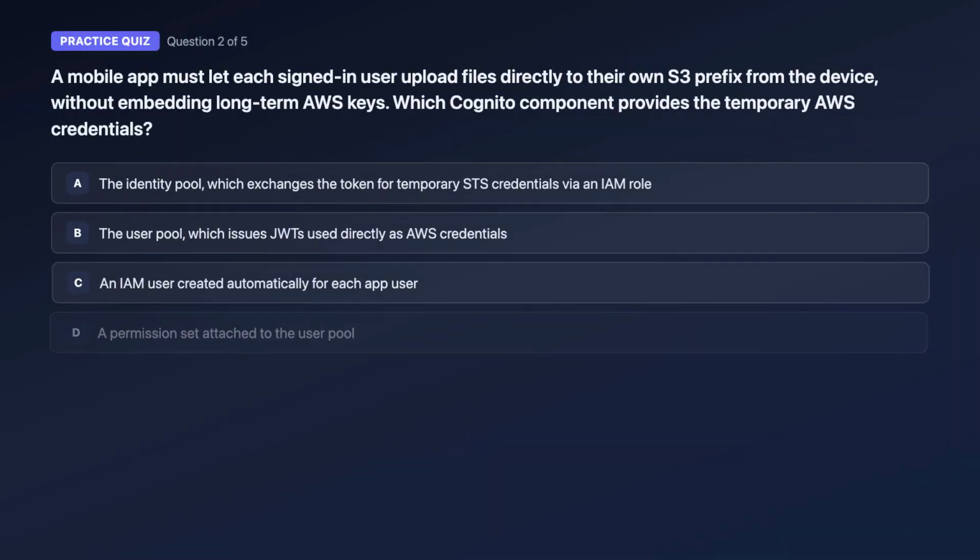Question 2. A mobile app needs each signed-in user to upload files straight to their own S3 prefix from the device, with no long-term Amazon Web Services keys baked in. Which Cognito component provides the temporary Amazon Web Services credentials? A, the identity pool, which exchanges the token for temporary STS credentials via an IAM role.